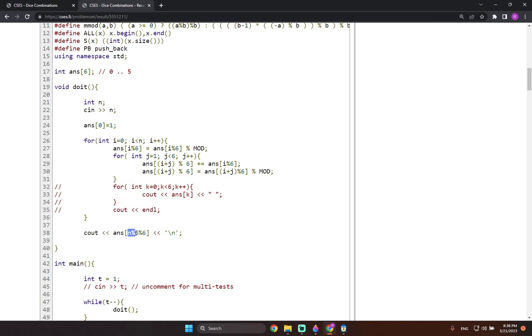So we're going to output n modulo 6. This modulo is not needed, I don't know why I put it there. But anyways, you just output n modulo 6.